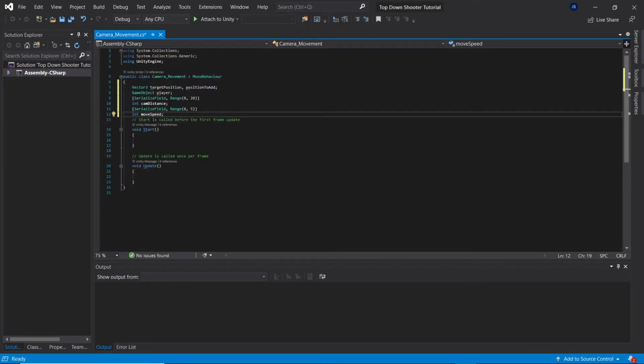So what these are all going to do, target position is going to be the position that we want to send the camera to relative to the player. Position to add is going to be the direction that the camera needs to be moving to get towards the target position. Player is obviously going to be the player game object. Cam distance is going to determine how far away from the player we want the camera to move as the player is moving. And then move speed is how quickly we want the camera to move around, right?